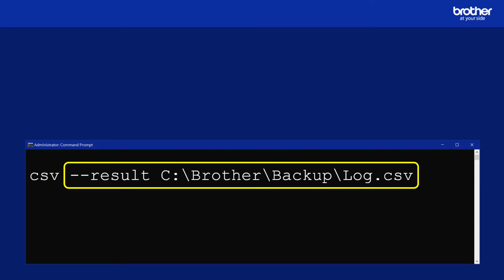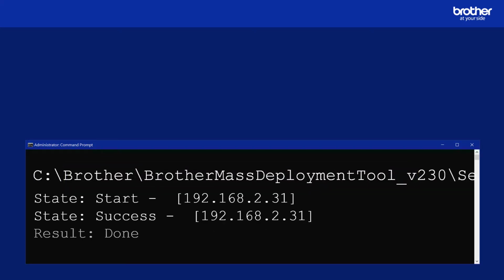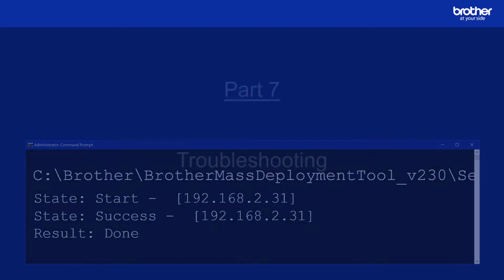Finally, I needed to pass another parameter telling the mass deployment tool where it could save a CSV log file to. This was done by typing 2 hyphens, then the word result, followed by a location, name, and the extension .csv. I did not need to create this file in advance. Shortly after running this command, the mass deployment tool created it for me. As you can see, the deployment was successful. If you are following this video and see an error message instead, keep watching.